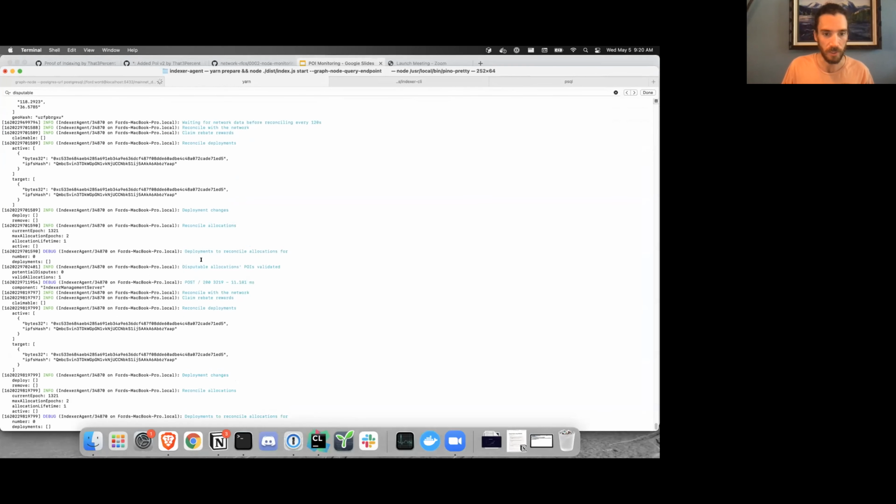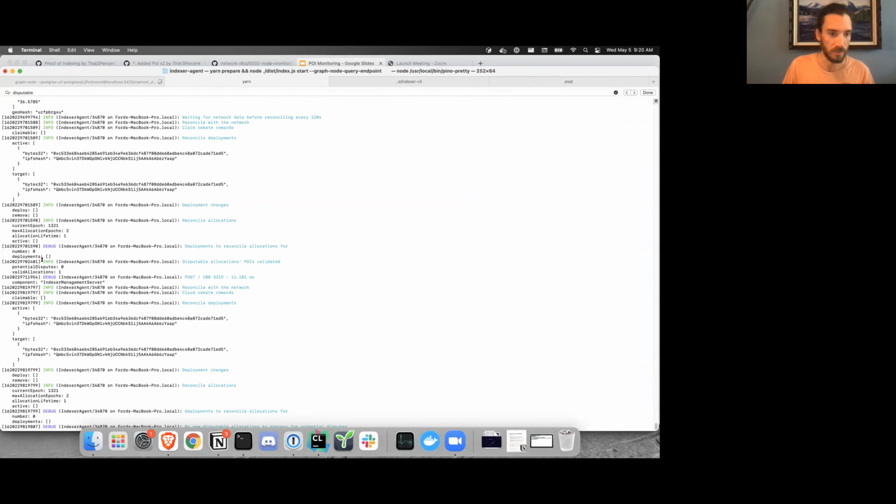So here's my indexer agent running. You can see a log here that shows that it has monitored disputable allocations on chain and has found some valid allocations and no potential disputes in that run.